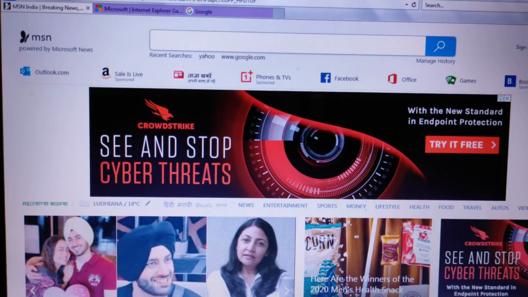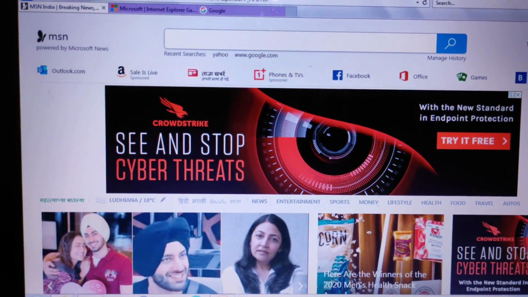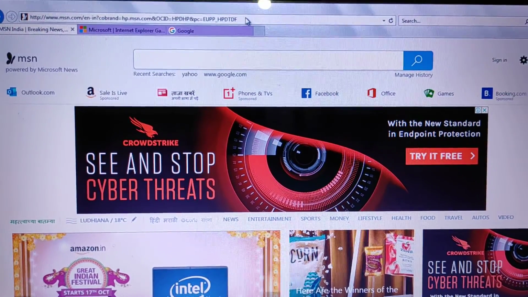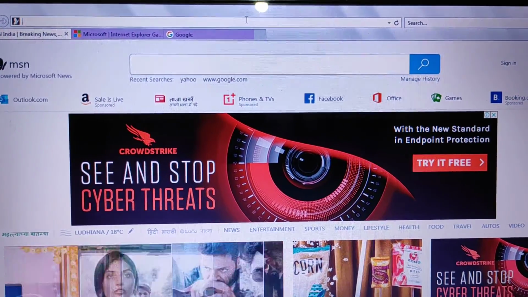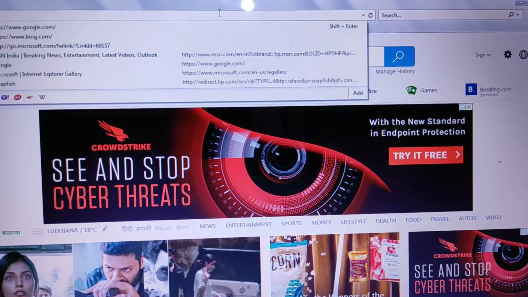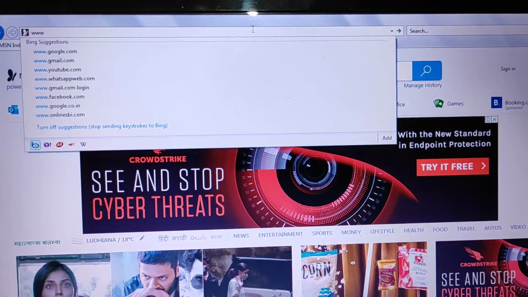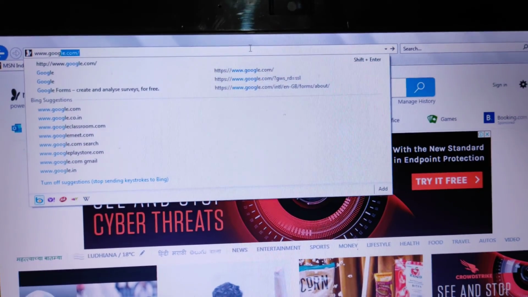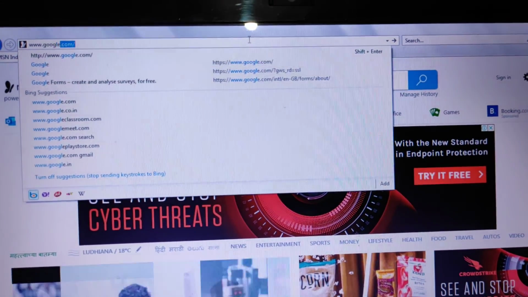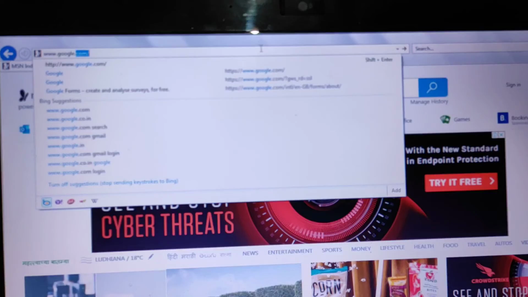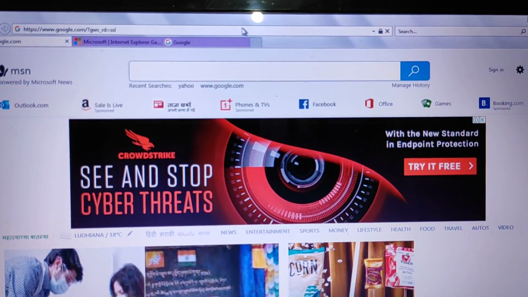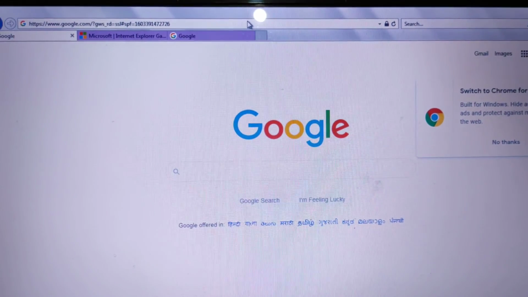Now some popular search engines are Google. If I type here Google, you write down www.google.com. This is the first popular search engine.